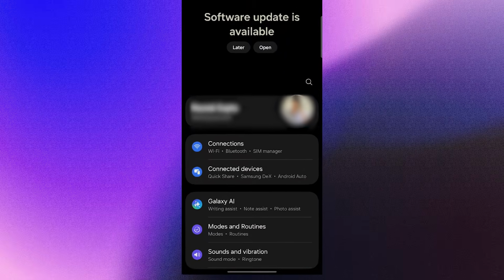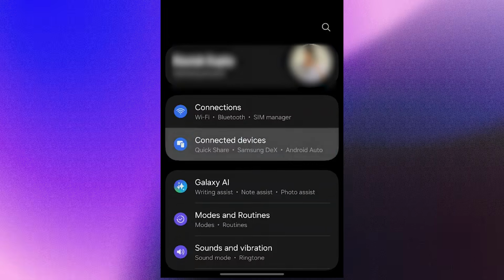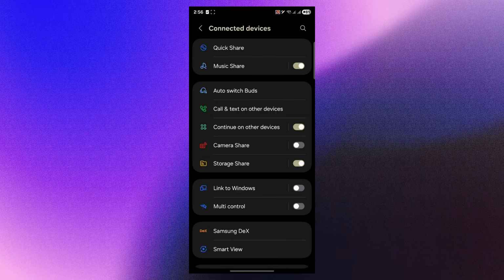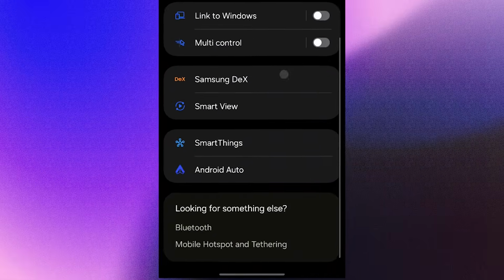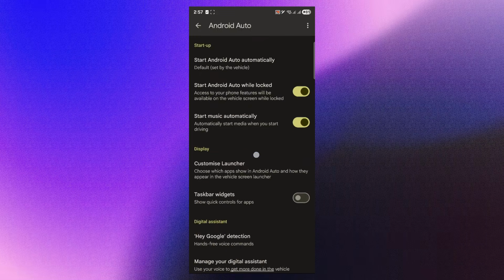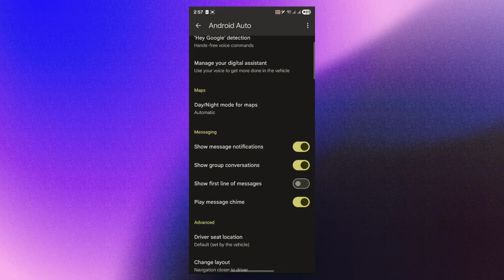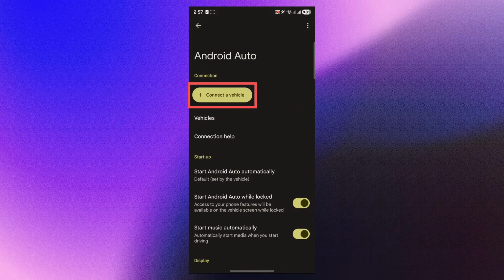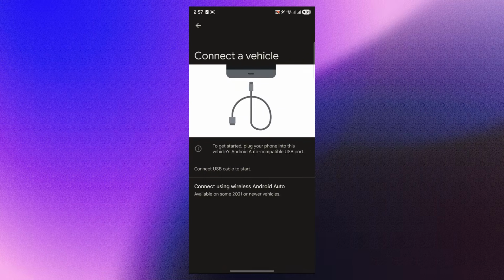So navigate to settings and here you're going to choose connected devices. Now, make sure Android Auto has permission to access your phone. So we'll scroll down, click on Android Auto and make sure you have these permissions enabled on Android Auto for it to function correctly. Also make sure you have a connected vehicle and if not, simply click this connect a vehicle and plug in your USB.